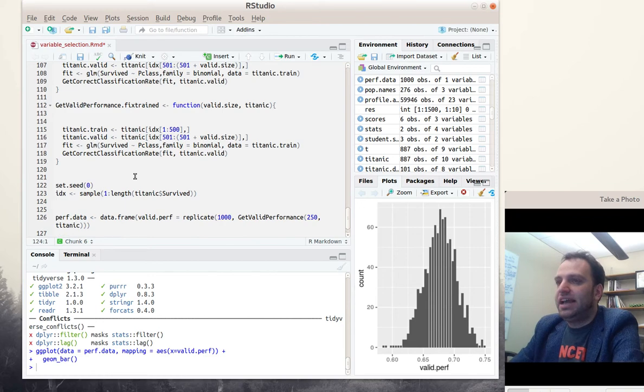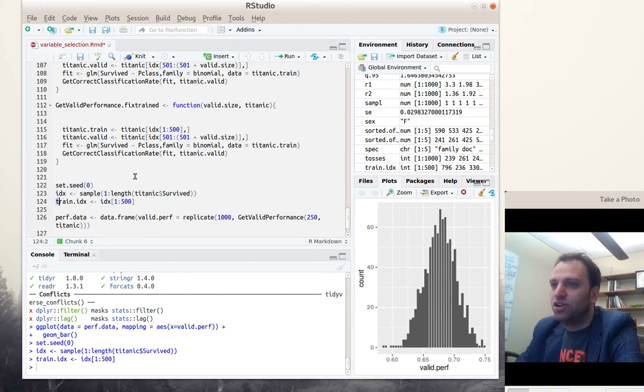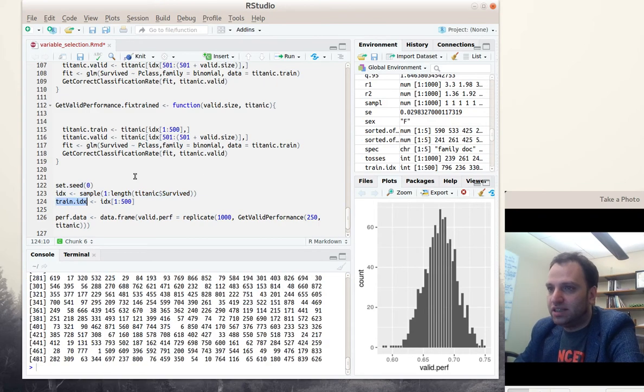And I'll say that my train IDX are just IDX 1 through 500. So that's fixed, and here I set seed 0. That'll just run the ones. I'll get some train IDX. I can know which one they are right now, so those are those train IDX.